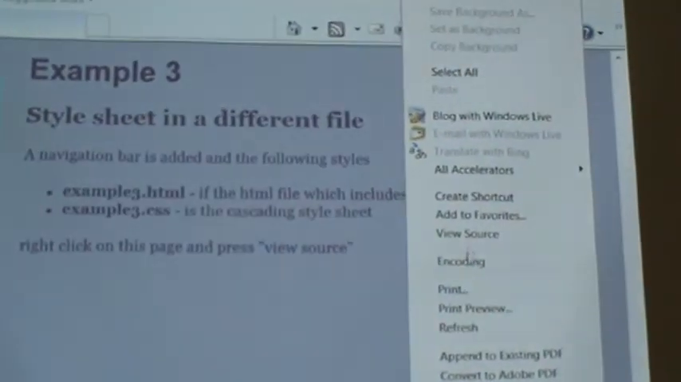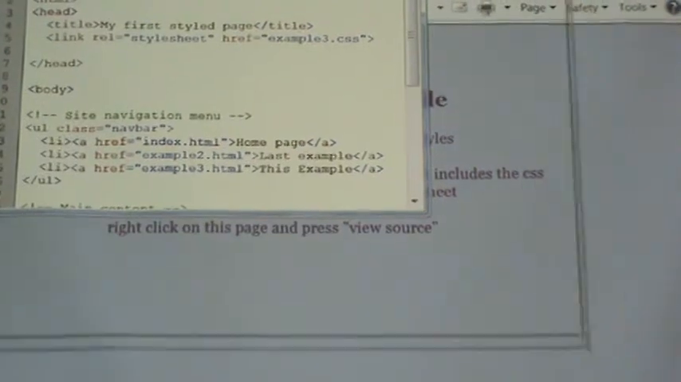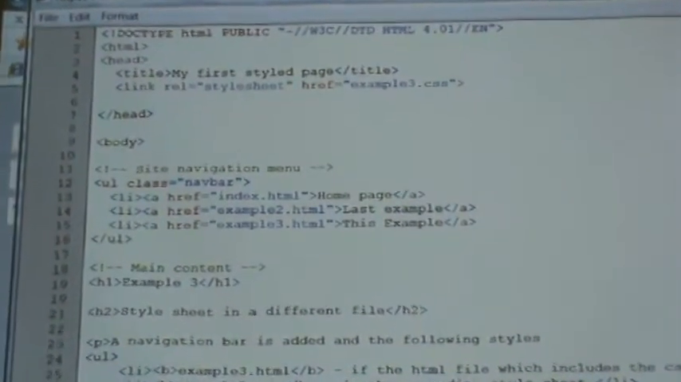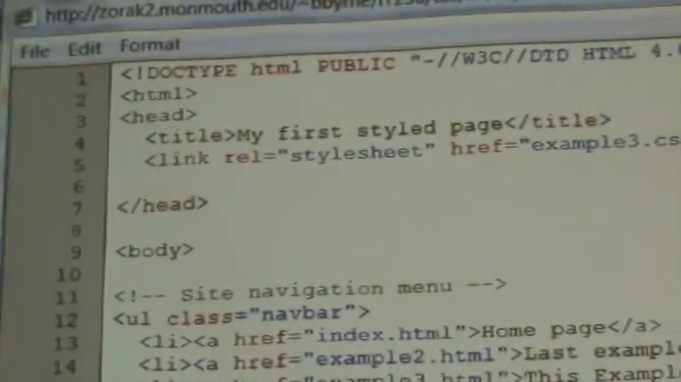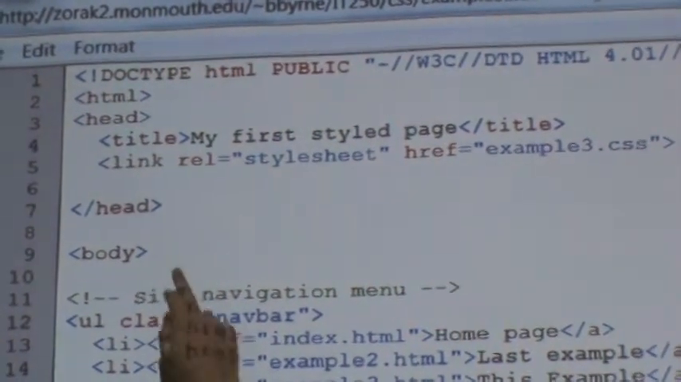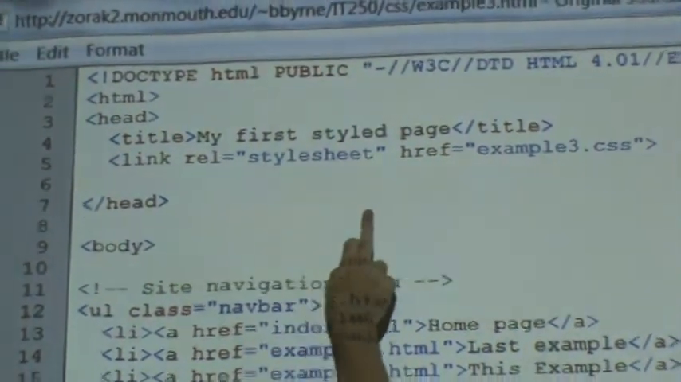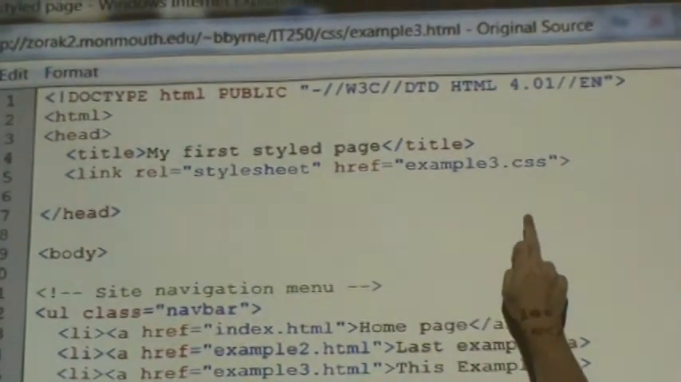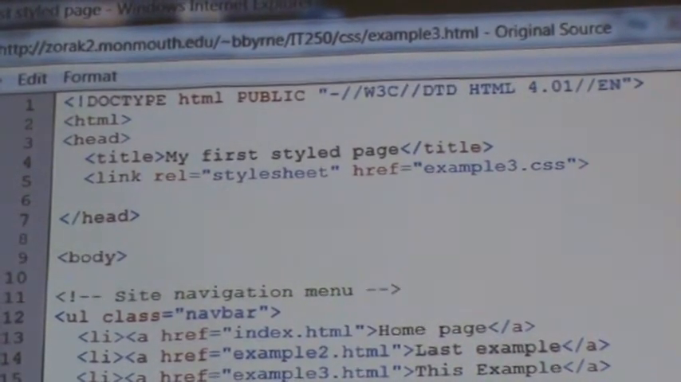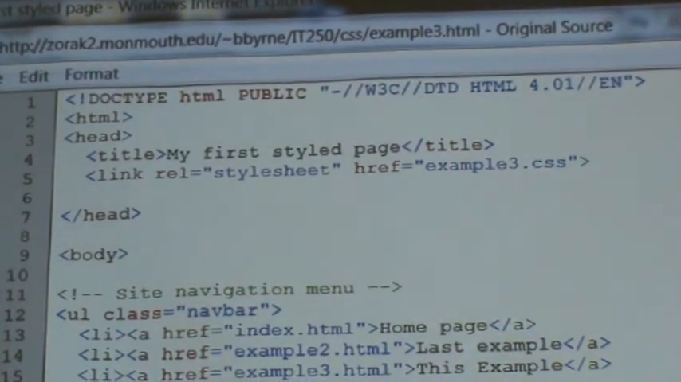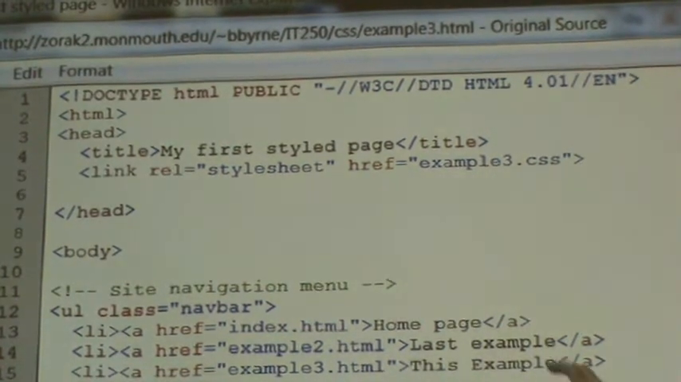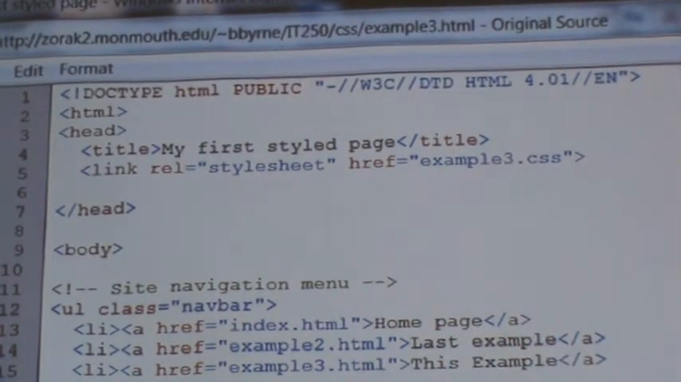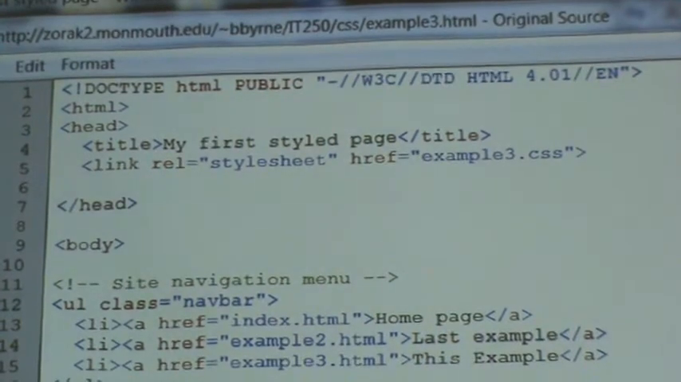So this is the same exact example, and this is actually the entire file. It's the same as before, with one difference. You see this line that says link rel style sheet href, and then example3.css. On the last example, that line was not there, and instead the entire style sheet was there. Now what I did was I took that style sheet, saved it into a file called example3.css, and now this file is just saying go get that file and include it.